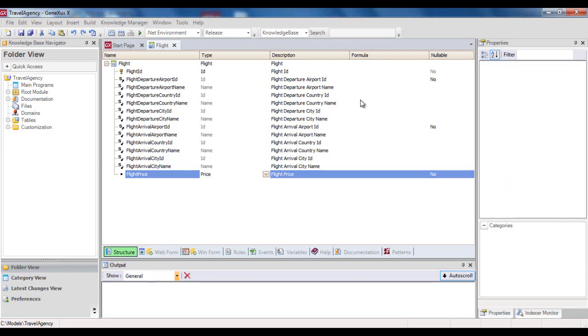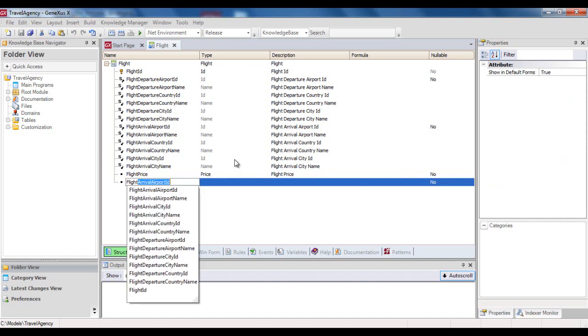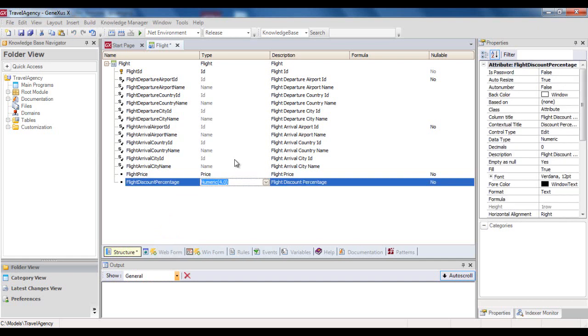Now we will define another new attribute in the same transaction in order to record the discount of each flight. We will call it flight discount percentage. And its data type will be a domain also called percentage, which we will define now. It will be numeric and 3 in length.